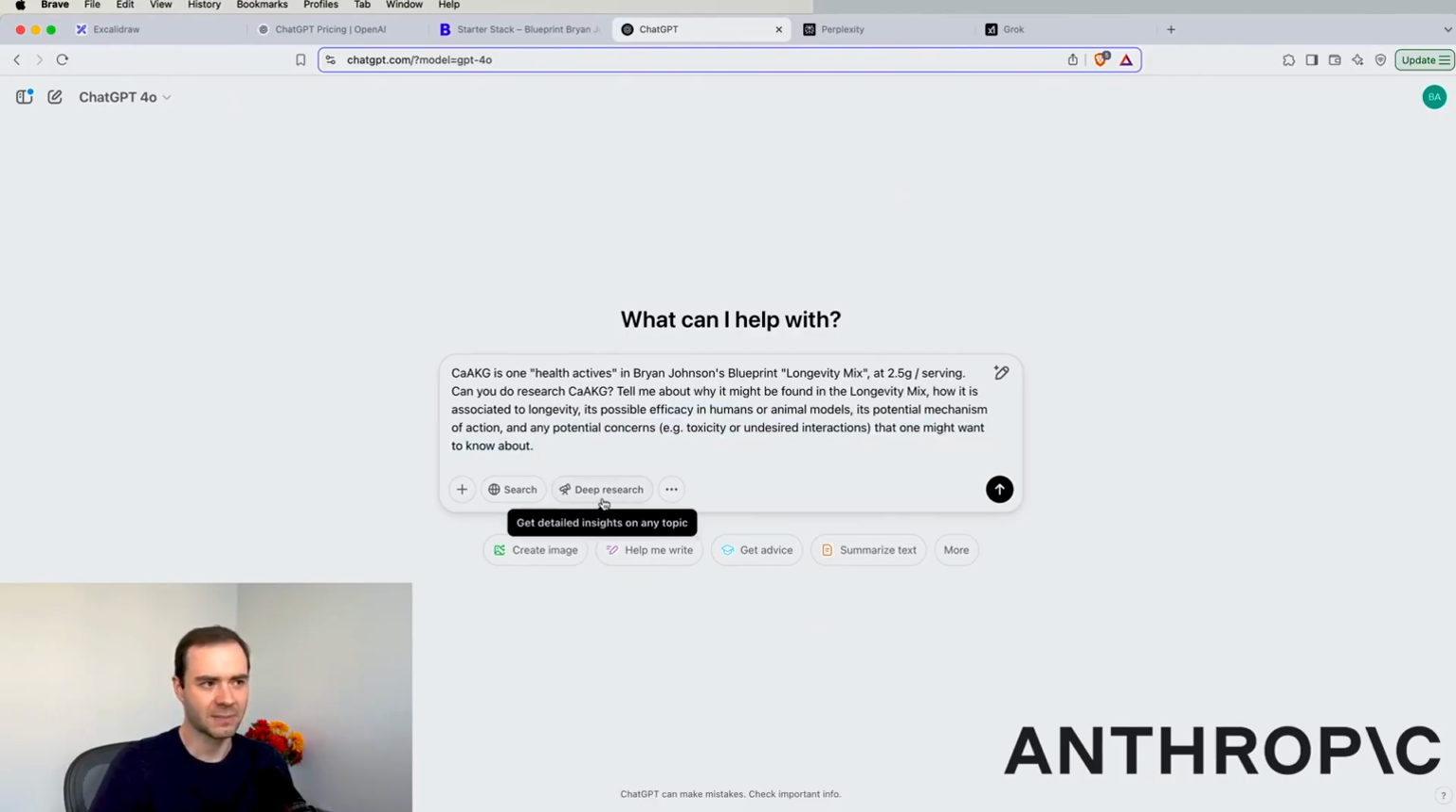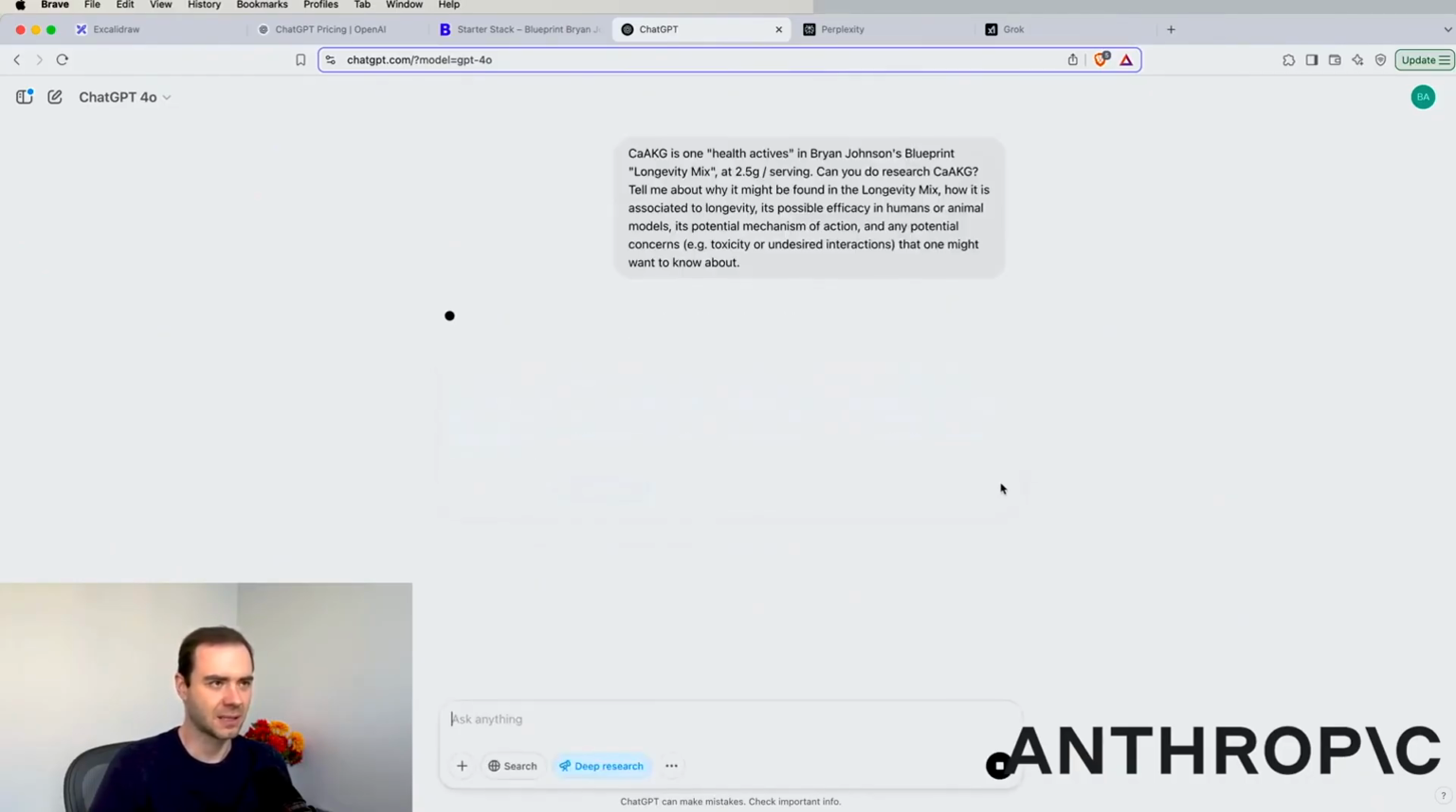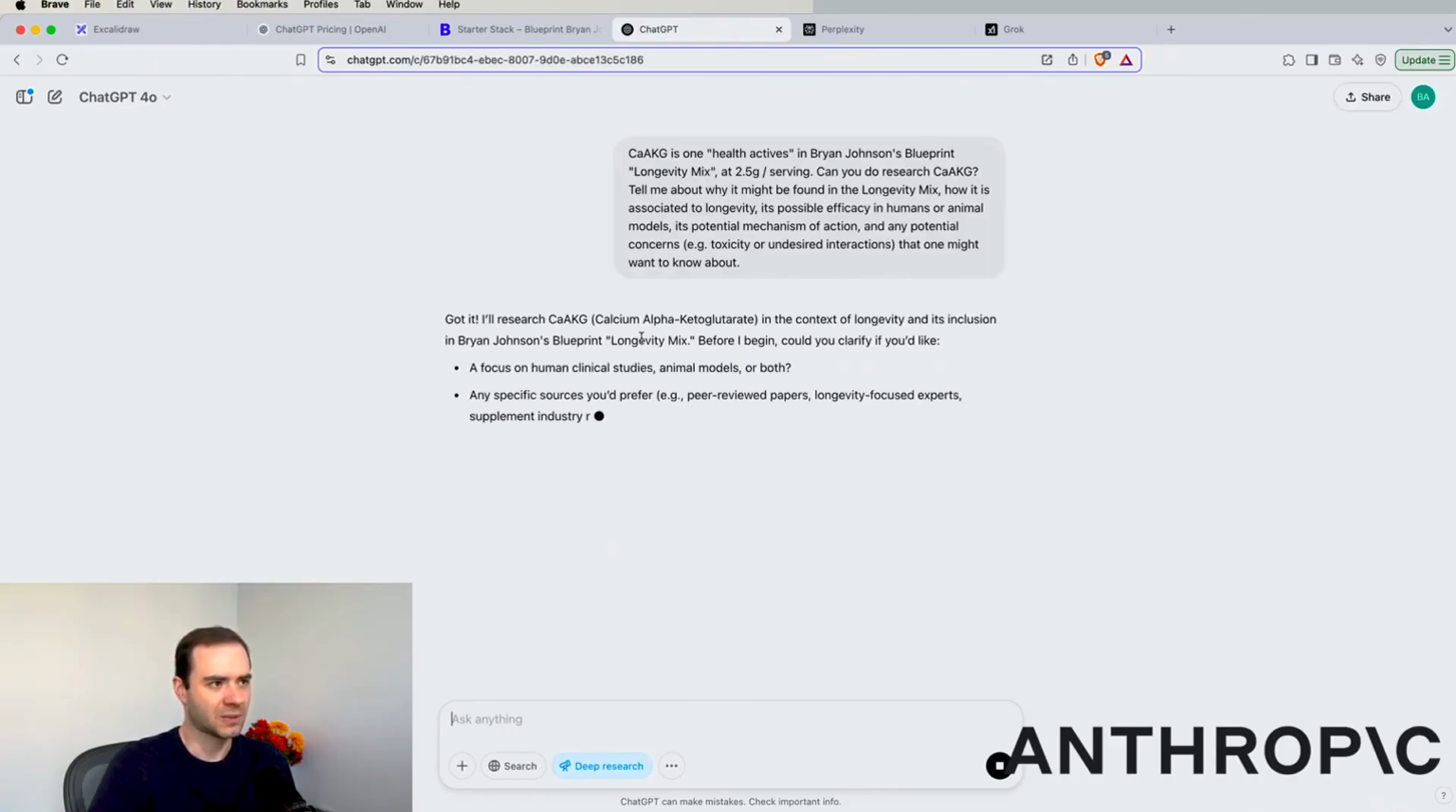Now, here I have this button available to me, and you won't unless you pay $200 per month right now. But I can turn on deep research. So let me copy paste this and hit go. And now the model will say, okay, I'm going to research this. And then sometimes it likes to ask clarifying questions before it goes off.